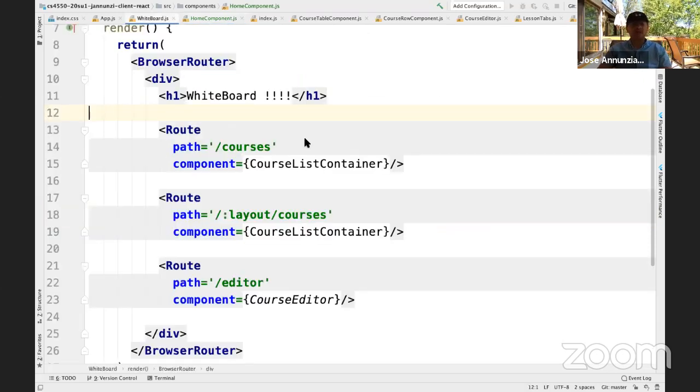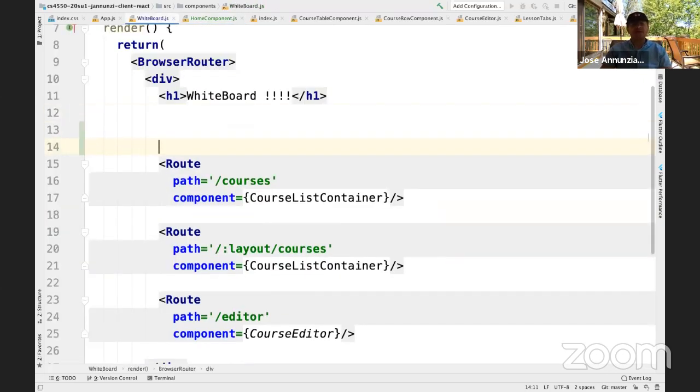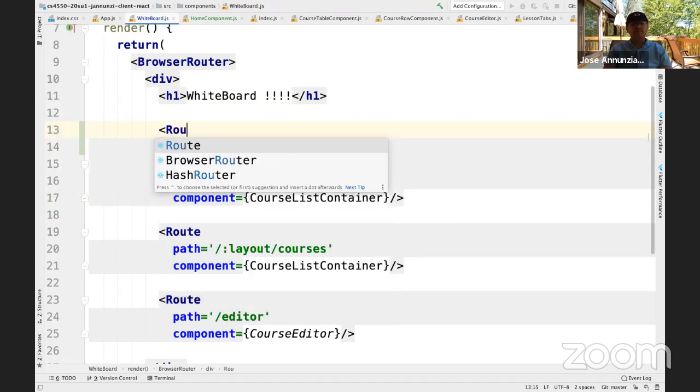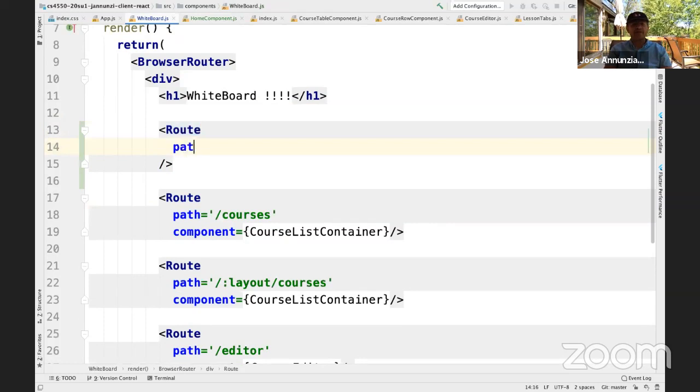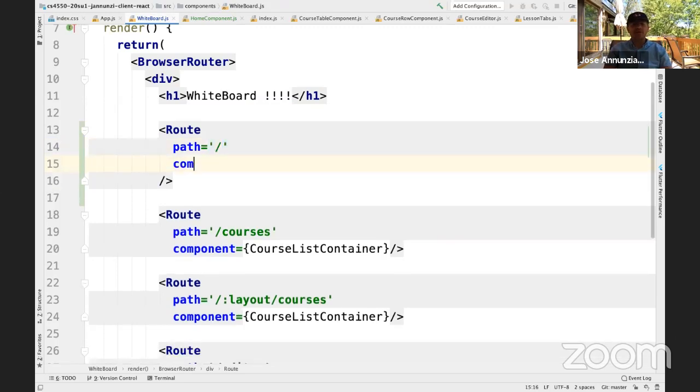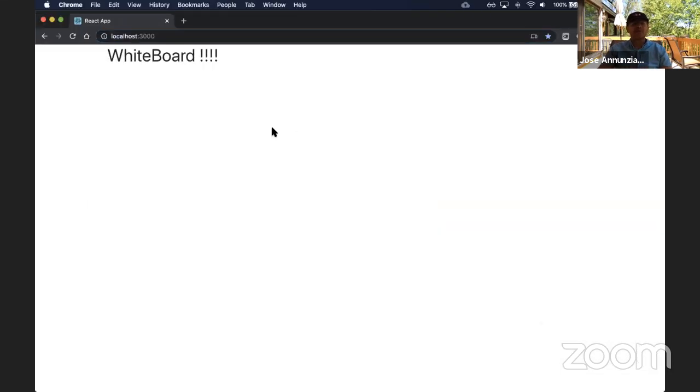And then in the whiteboard, we can use it as a route. We can declare a brand new route that says that if the path is slash, then the component that we want to show is the home component. So if we refresh, there it is. So we're showing the home component.